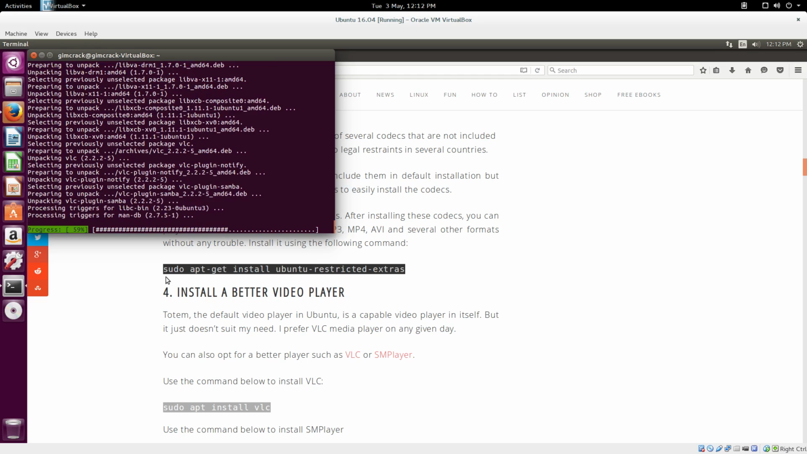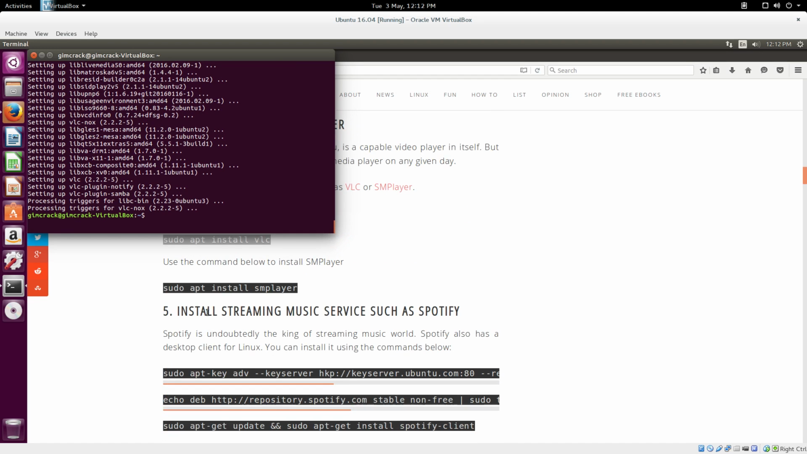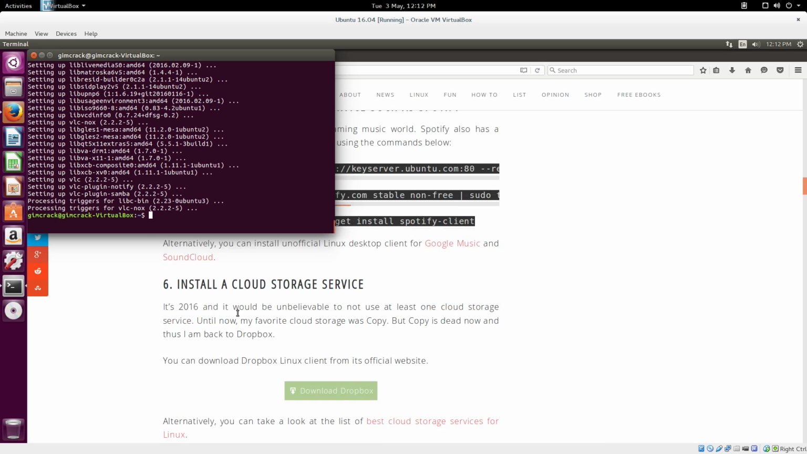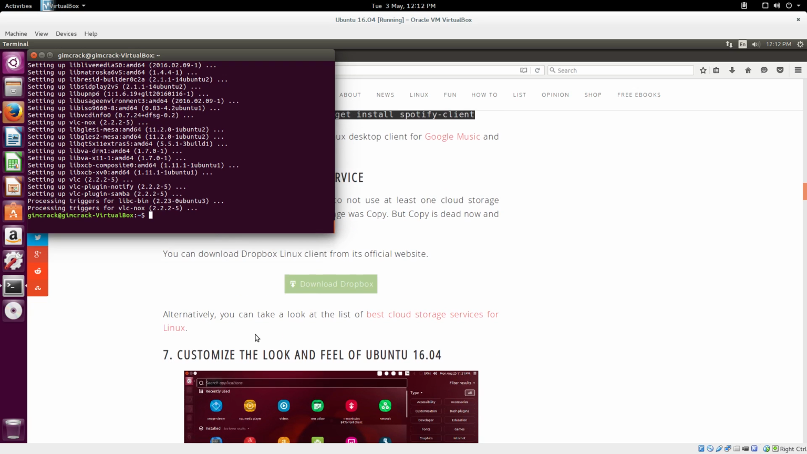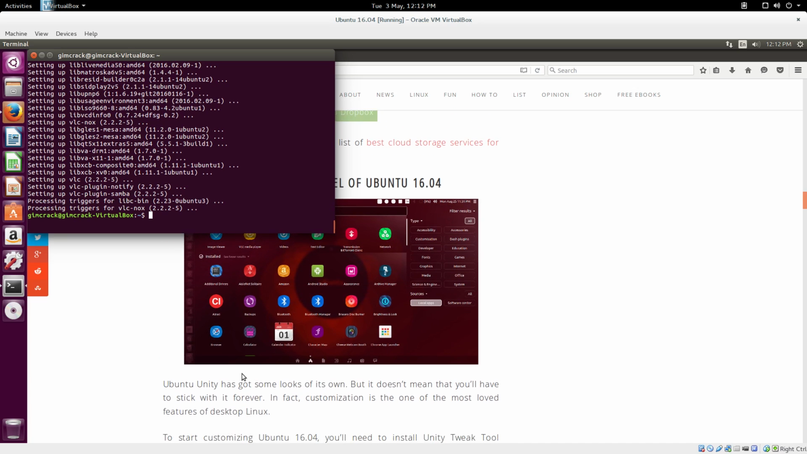And I love VLC, but I also like MPV too. So, okay, what else we got here? Install another player. And these are just suggestions. You don't have to do any of this. And I'm not gonna install this at this time. And stream Spotify. This is how you do it if you want it. A cloud storage if you got Dropbox, and then customize.